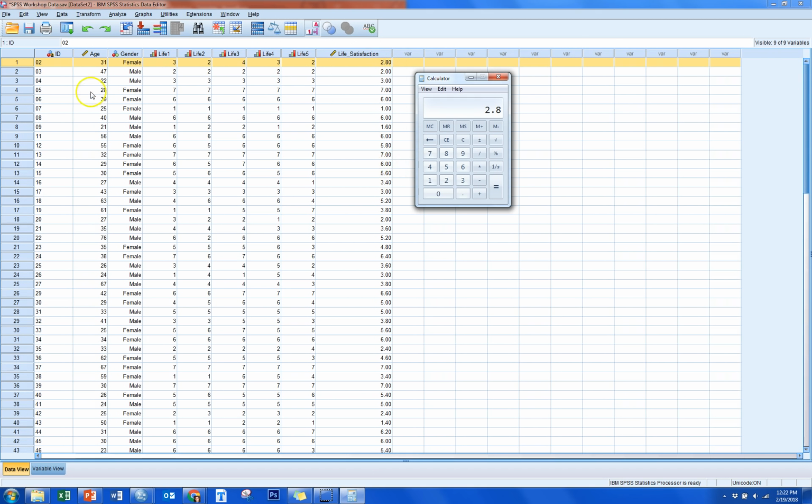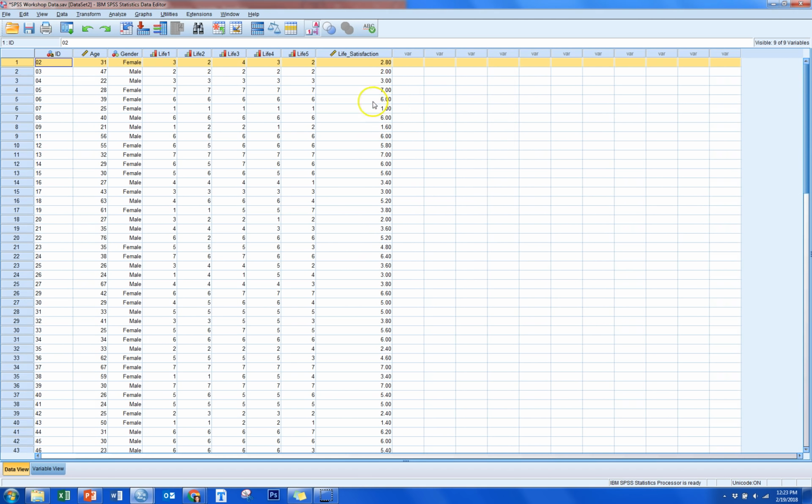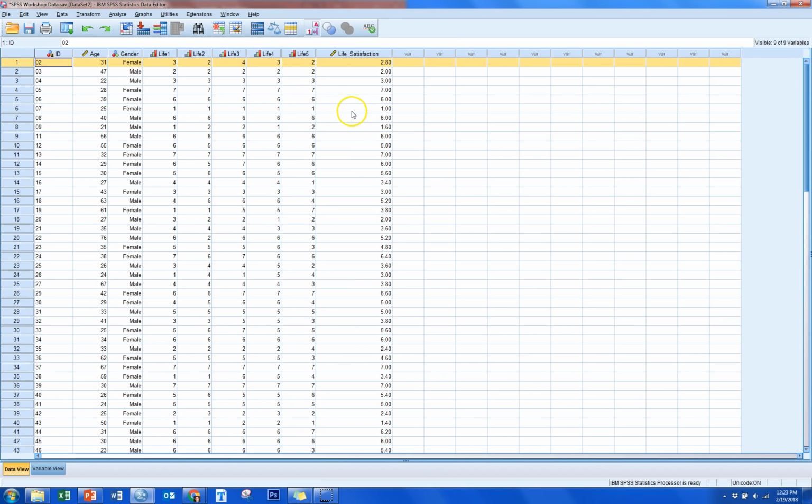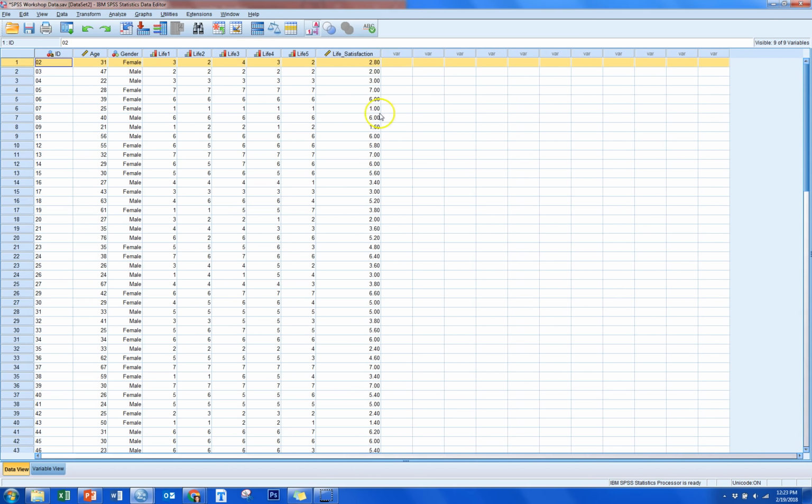So if we were to go to any of these participants and do the same thing, we should get the same score, because that's what the computer just did. So now we have a single life satisfaction score for all 88 people. Didn't that save a lot of time compared to having to go through and do the math by hand for each and every one of them? SPSS saved us a lot of time and computed all of those scores for us.